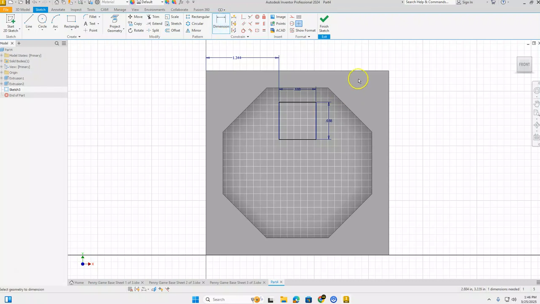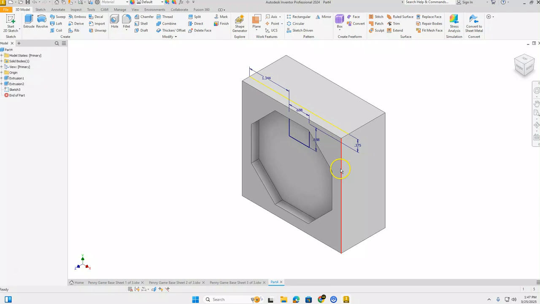And we need another dimension from the top of our part. When it turns red, click it. And the top of our rectangle. When it turns red, click to select it. We're going to bring this dimension out to the right. This dimension is 0.375, 3/8 of an inch. And green check mark or enter on your keyboard. That's looking good. Let's green check mark finish sketch.